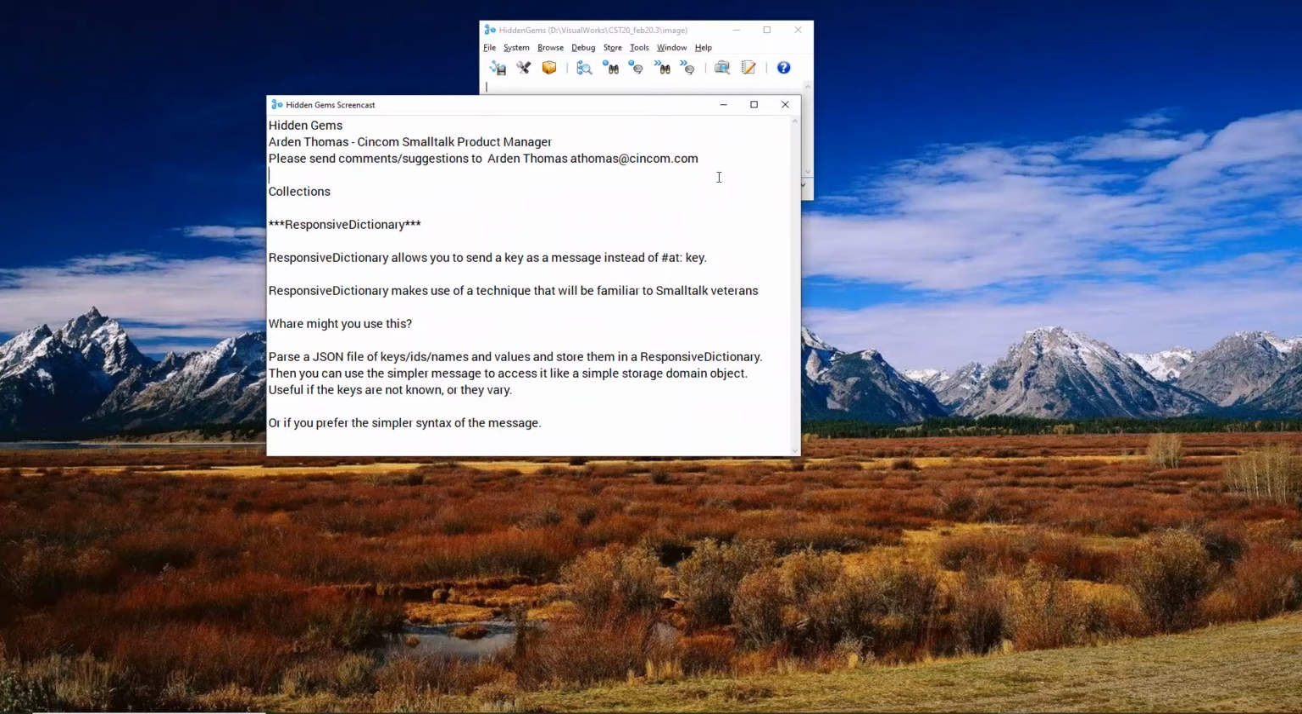And it's a really simple technique that gives you something pretty neat, pretty useful if you're looking for that. So what ResponsiveDictionary does, it allows you to send a key in the dictionary as a message instead of using the @ message. So it can simplify your code. It can make things a little simpler, a little cleaner. And it's also going to use a technique that's going to be familiar to Smalltalk veterans who have gotten down into the machinery of Smalltalk.